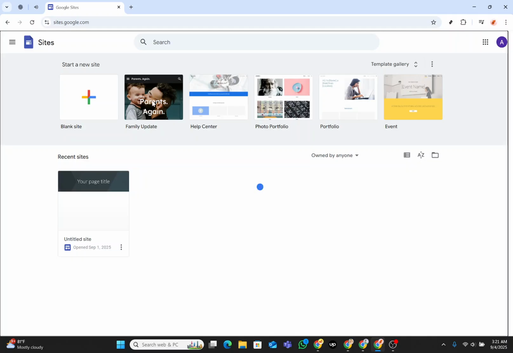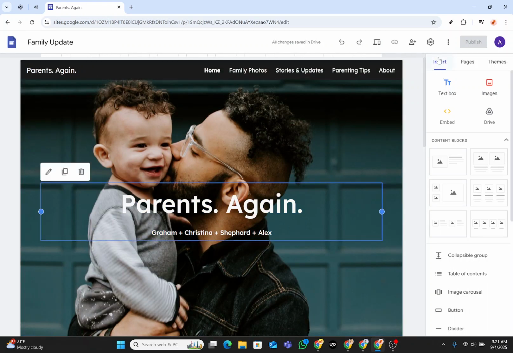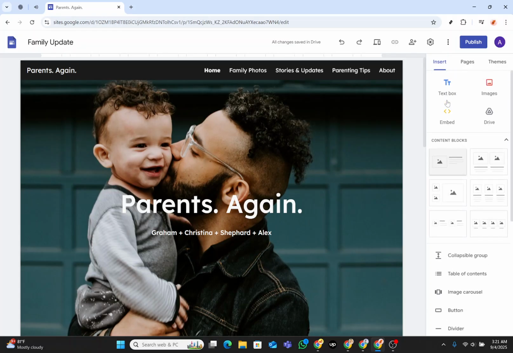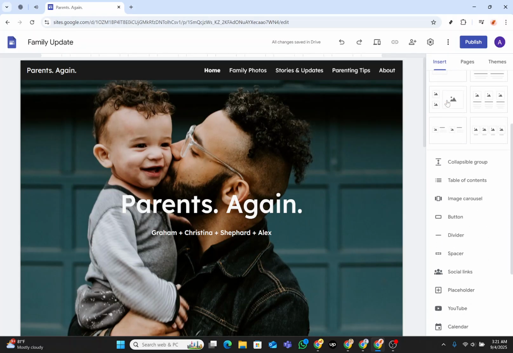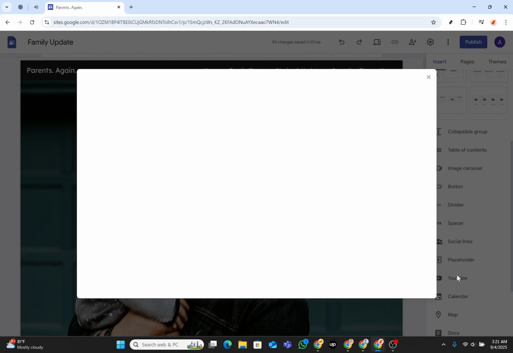With your site open, direct your attention to the right-hand side of the screen. You're looking for the Insert option. It's located in the panel on the right, and this is our entry point to add a variety of media and elements to your page. Click Insert to expand your options, and you should see several choices pop up. Among these options, you'll find YouTube. Click on this to begin the process of embedding a video.